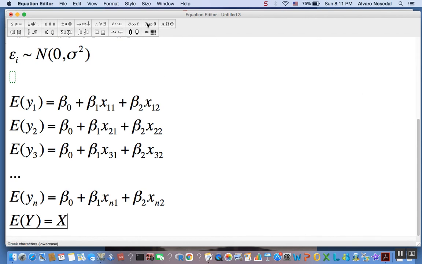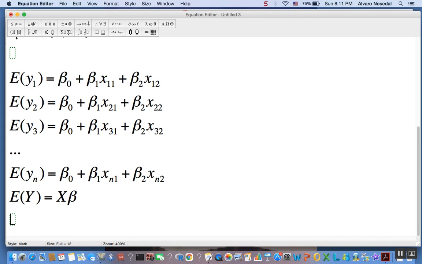It's x beta. There we are. Agreed? It is clear, right? That we're just rewriting this using matrix notation, and again, what we have here is an m by 1 vector, this guy here. Okay?